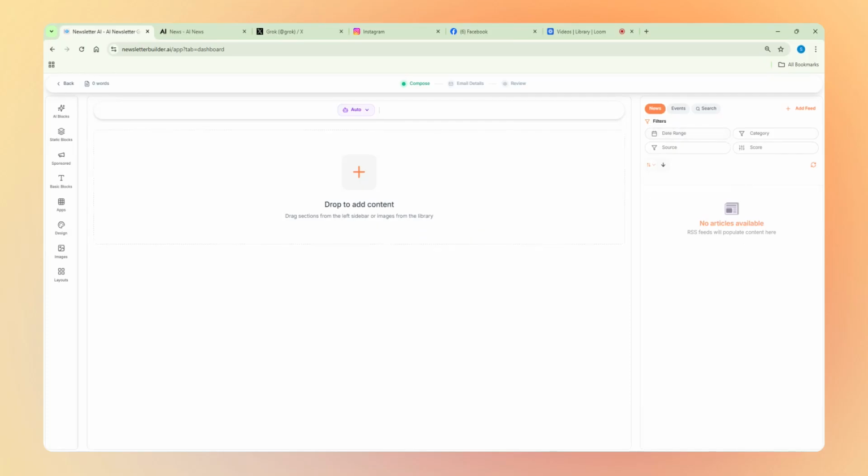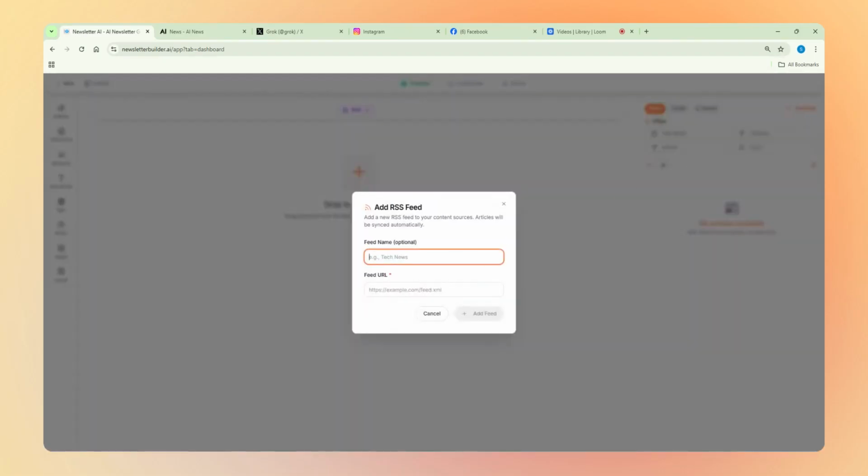So what we're going to do is head over to the right-hand side of the page, and there's this orange button up here with the plus sign that says Add Feed. You're going to want to click that. Now, obviously name the feed, because that's going to allow you to filter between different feeds, and it's going to give you a heads up on where that article, news source, or content is coming from.